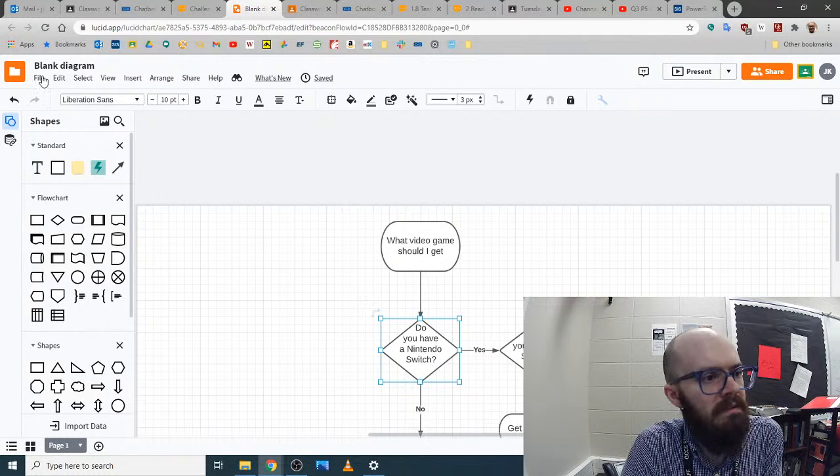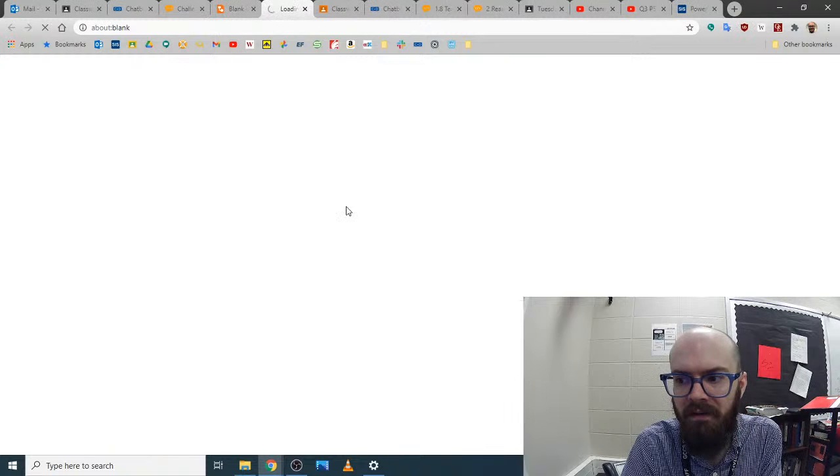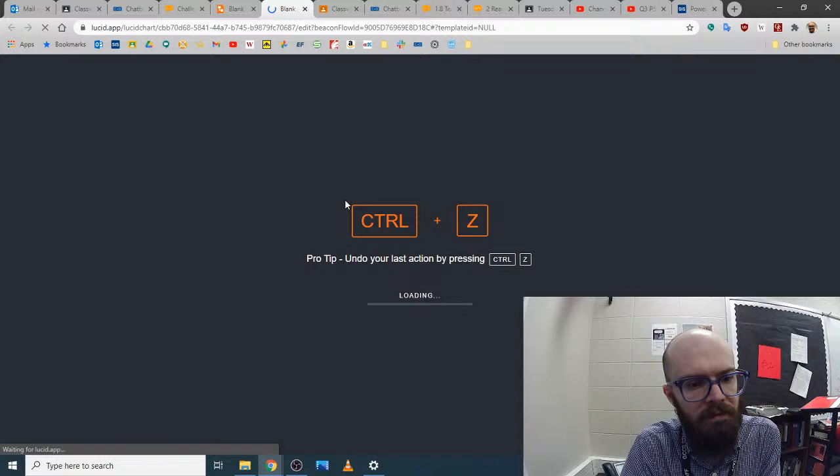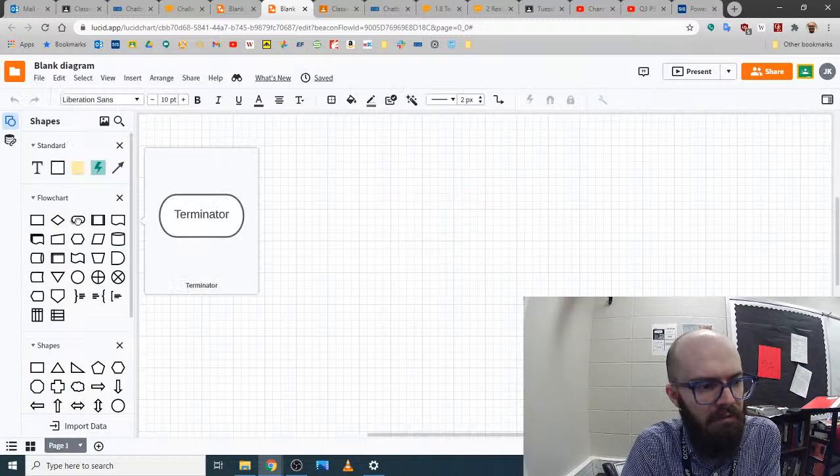So let's do one quickly that we make up on our own, just to show an example, and maybe get some input from you. So we're going to start with this rounded one.